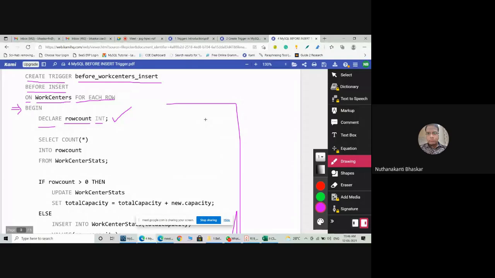Now I am declaring this row count. Why I am declaring, I will tell you. Now, very simple. Here we have written a select query only after the declaration. Here I have taken select count, and it will show the count. Yes or no? Select count star means what will we get?